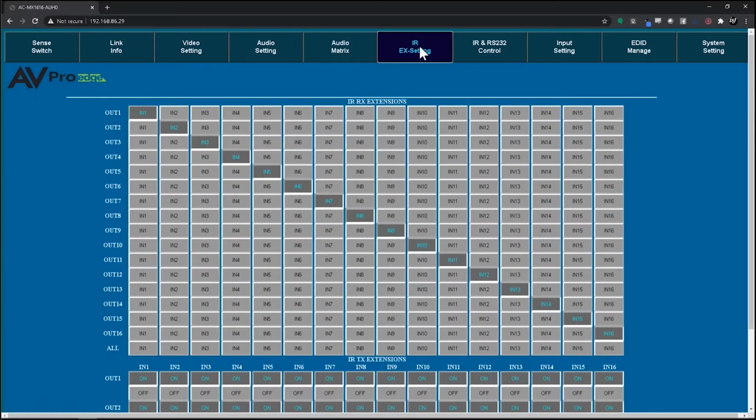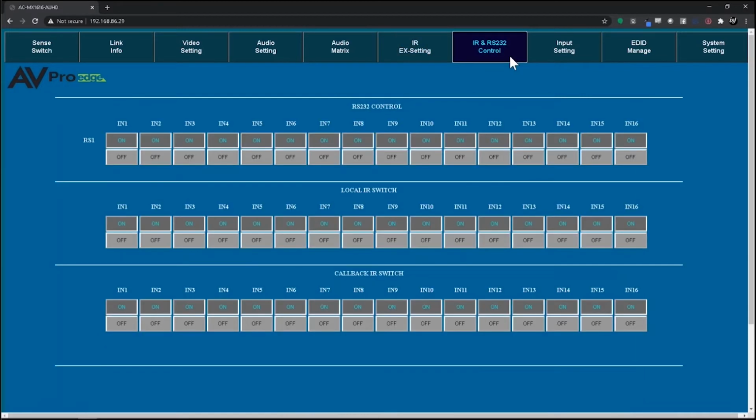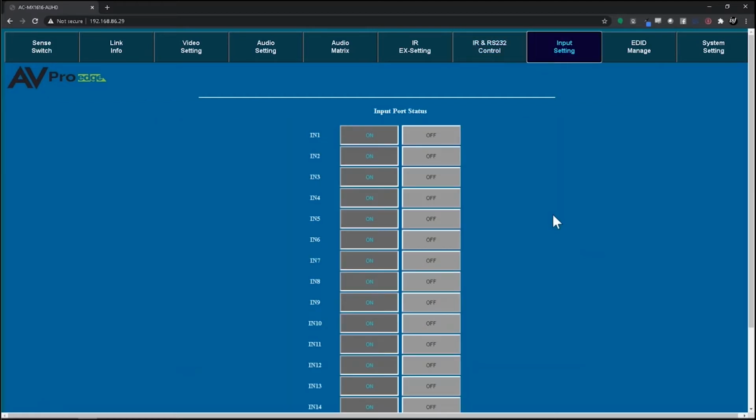The next tab is the IR-EX setting tab. That will allow me to address and do all of my IR routing. The IR RS-232 control tab, that's going to let me toggle off and on control for RS-232 or IR for specific inputs. The input setting tab will allow me to toggle off and on the inputs.